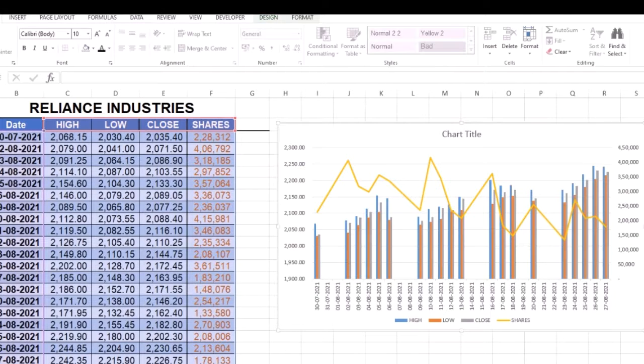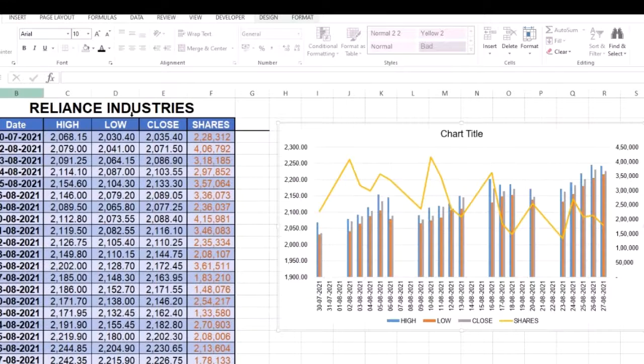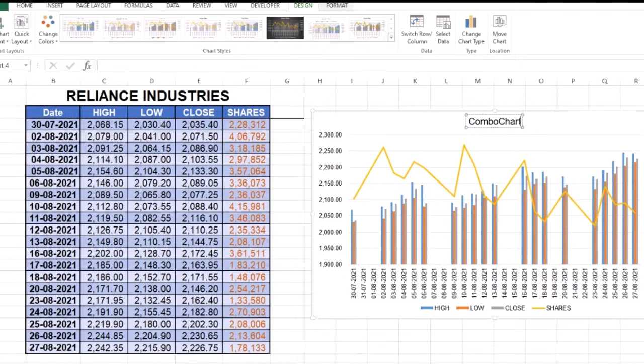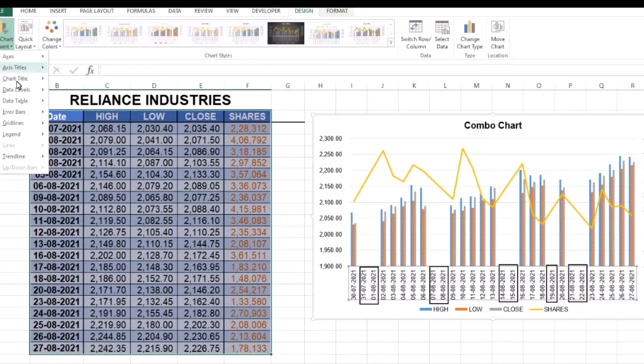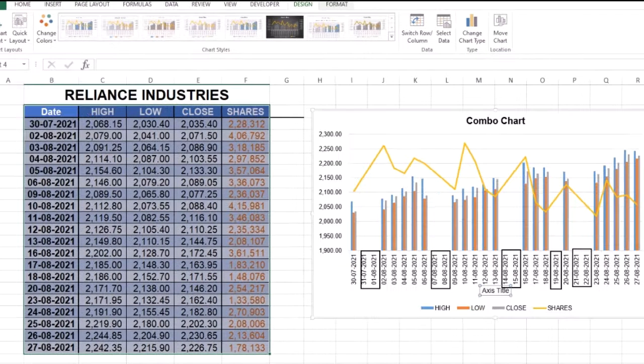So first of all, I'll select the chart area and change the color of text to black and font to Arial. Then I'll change the chart title by double clicking in the box to combo chart. This is all optional and you can leave it if you want. As we can see here, the data has taken weekends by itself and holidays. I'll highlight them.